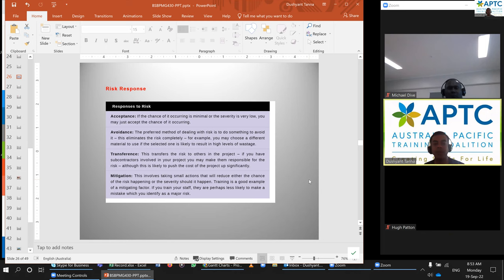Transference. This transfers the risk to others in a project. If you're at risk, you transfer it to other stages. And finally, mitigation, right? Small actions that will reduce either the chance of the risk or the severity of it should it happen. So that's about mitigation.